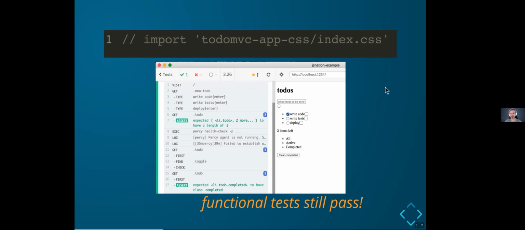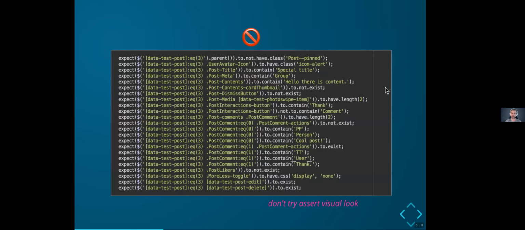But the functional tests still pass because they don't look at the styles. They don't look at the layout. And if you try to write functional assertions to confirm CSS and style and layout properties, it quickly overwhelms you because you would have to check every possible CSS property. It doesn't scale at all. So we need something else.